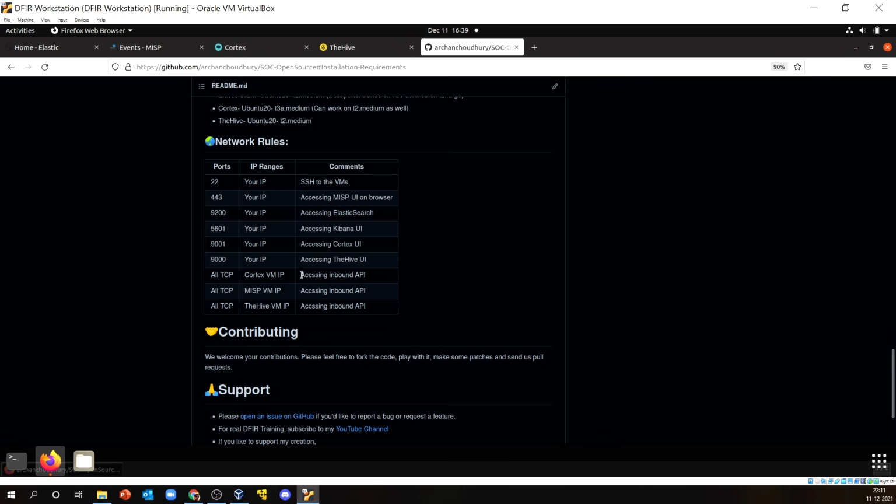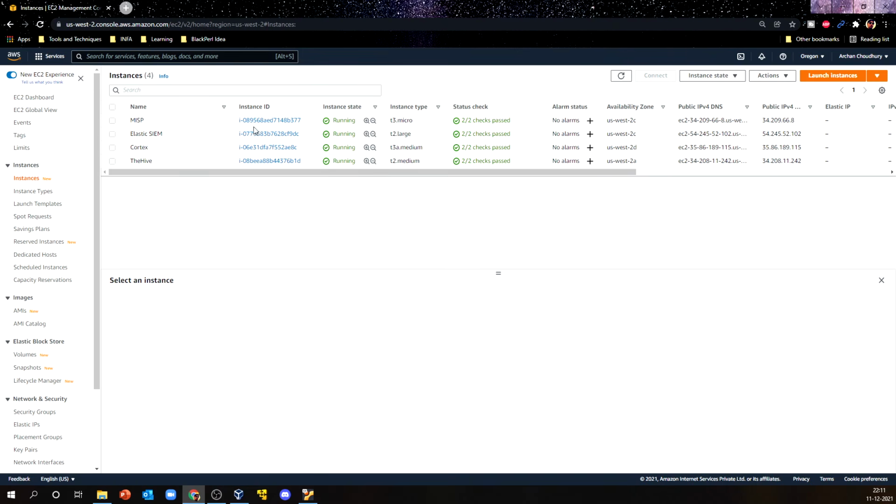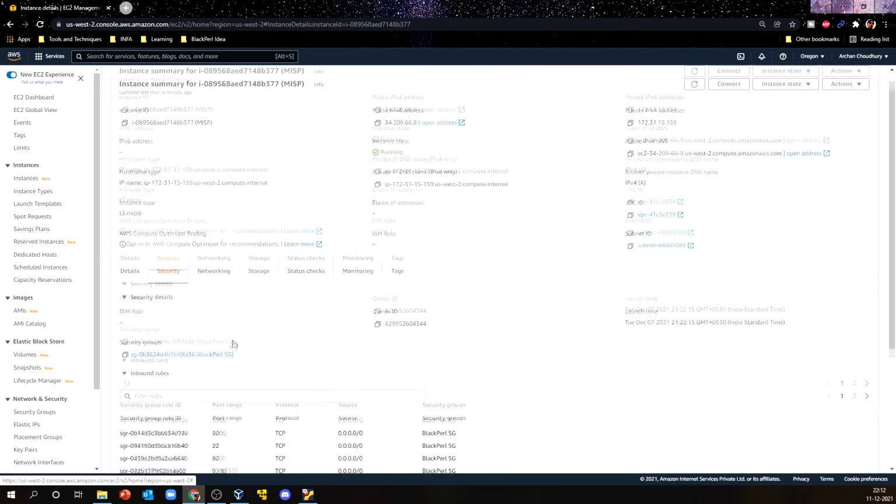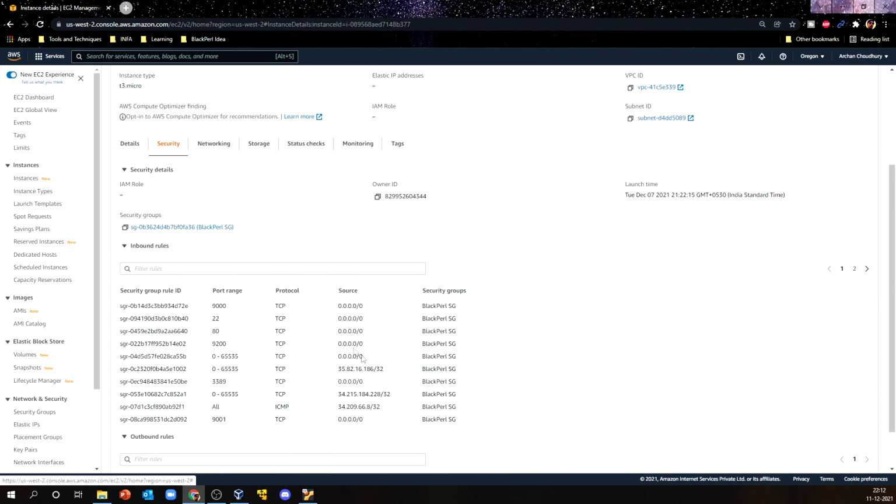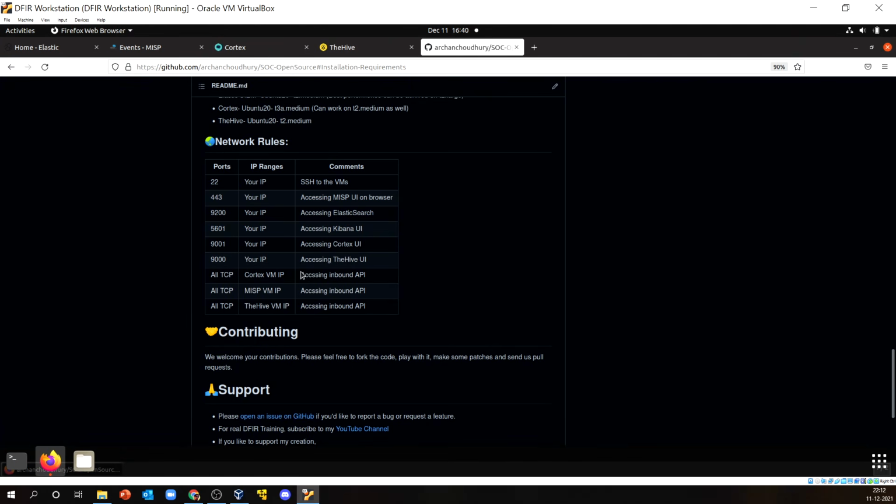And also, for the API integration, what I will suggest is that whatever IP addresses you are getting as part of these 4 instances, you should enable all traffic only limited to those IP addresses. If I go to the security section over here, you see I have enabled it from this particular IP address. You need to do it for every IP address that you are getting, and the inbound traffic should be allowed for Cortex, MISP, Hive and Elastic SIEM.